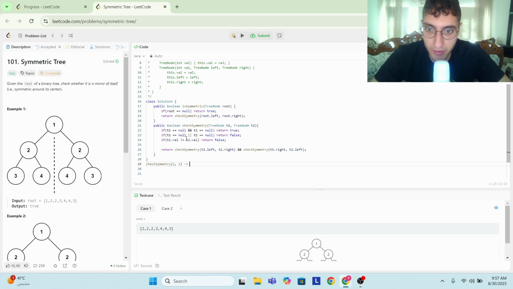Is the value not equal? Is the value of root.left, which is 2, not equal to the value of root.right, which is 2? That's also not the case. So we need to actually call this statement now. And we need to check T1.left. So what's to the left of our 2 on the left? That's 3. What's on the right of our node on the right, which is also 3?